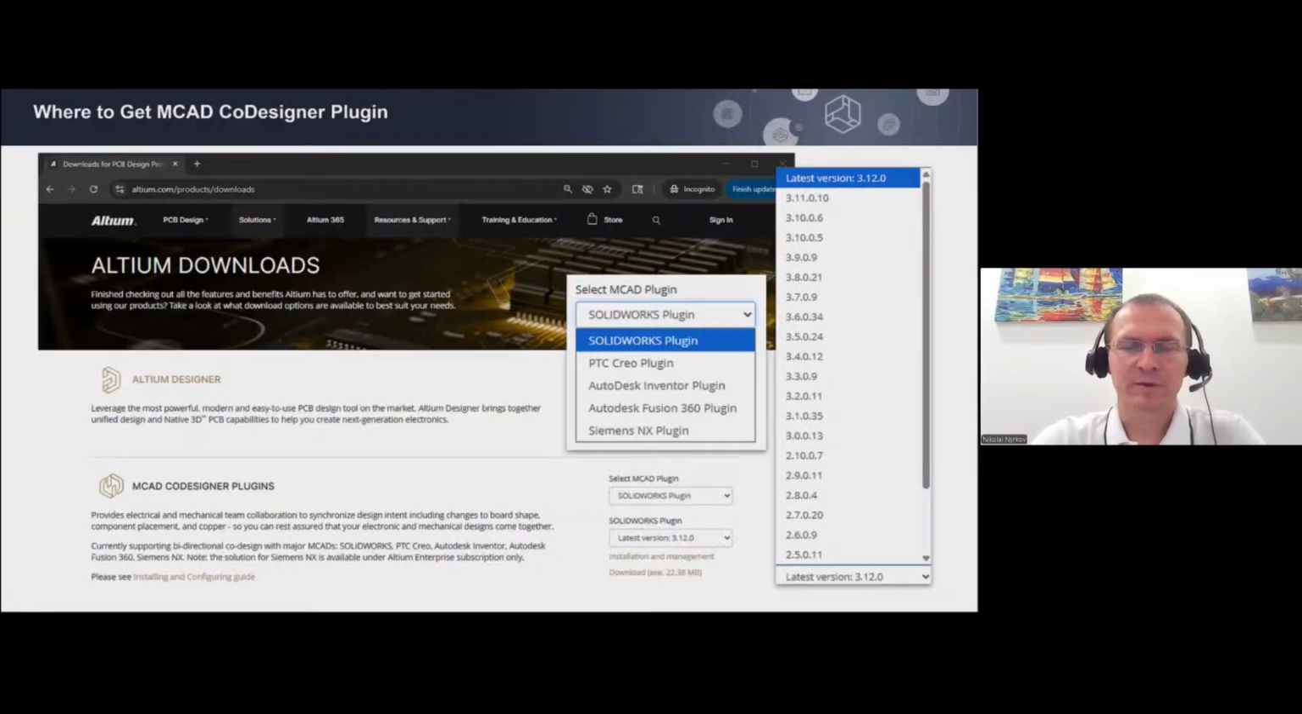All right, let me comment on the demo, but before we switch to the demo itself, let me clarify where you can get the plugin for MCAD software. Just go to altium.com products downloads and download the plugin for the MCAD which you are using. Then install it and activate it in MCAD. The extension for Altium Designer is available always in Altium Designer, so you can just activate the corresponding panel and start working with that. We will see that in a second, actually.